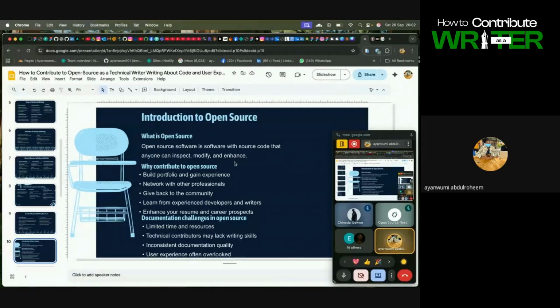So in that way, most of those open source projects are not well documented most of the time, because the developers that build those things don't really have much writing skills. So there is inconsistent documentation quality, and also user experience is often overlooked. And as we have mentioned earlier, anytime you're writing anything, you have to make sure that you put your users in mind, because they are the ones that are really going to use that thing that you have built. When it comes to open source, it's actually most of the time overlooked. So those are the problems that we have when it comes to open source in terms of documentation.